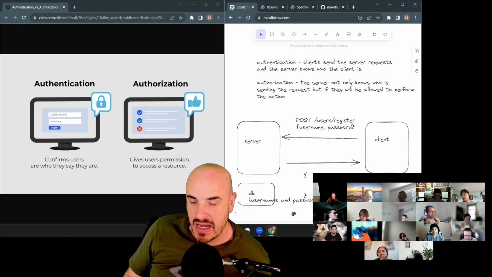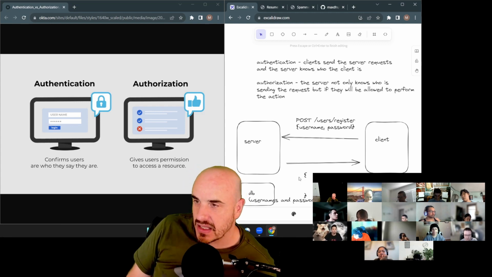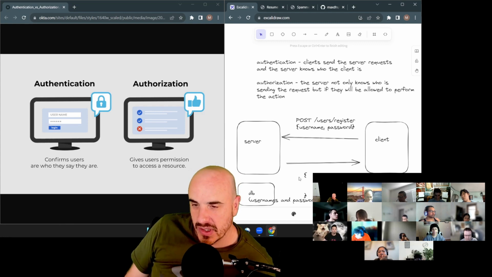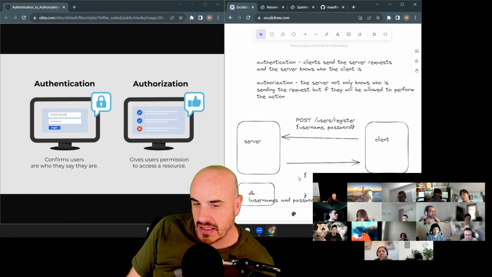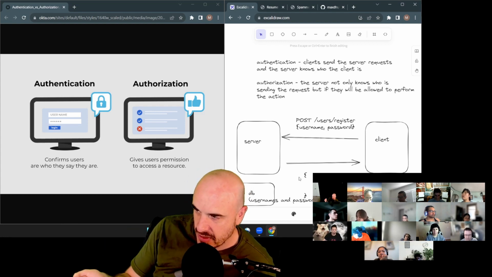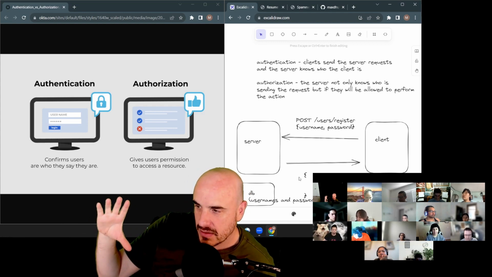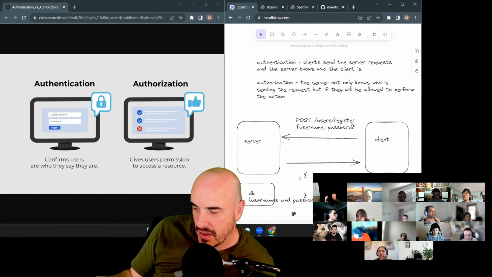But for right now, you can think of it as the metaphor everyone uses. When you check into a hotel, you give your name and your license, and that's like you presenting your username and password. But then you get the card that you can just use on your door, and that's like your token.